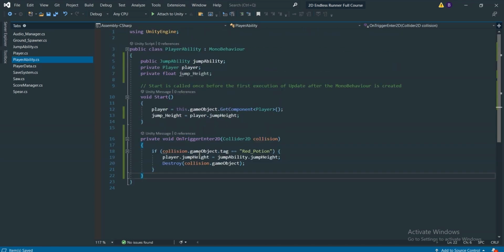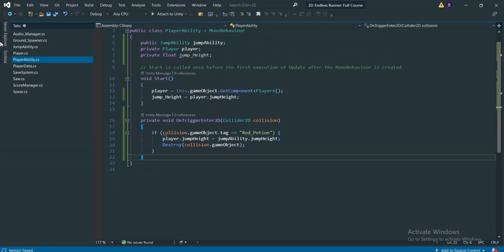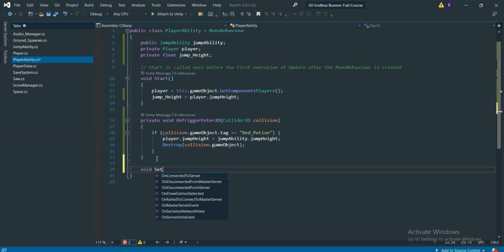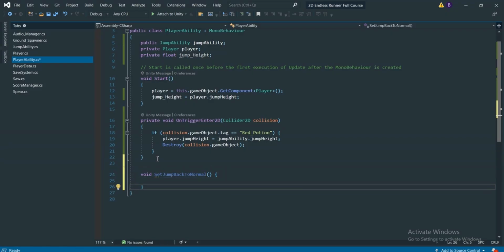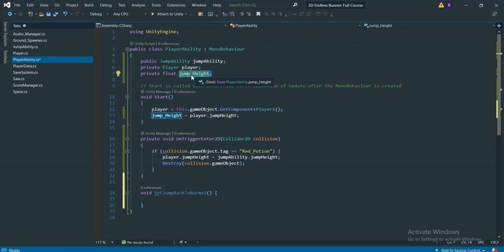To do that, we're going to make a function inside this player ability script. Let's make it somewhere around here. So we're going to make a function, so void, and let's call this function SetJumpBackToNormal, just like that. Let's make the first brackets and some curly brackets, and we do know that we have the jump height parameter that we created at the top. So this is the starting jump height.